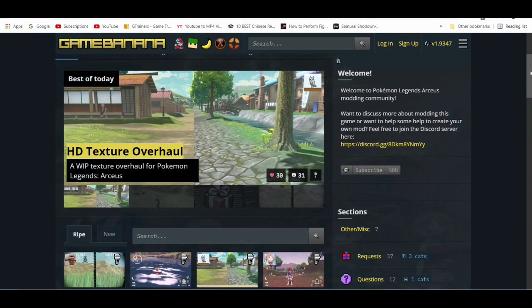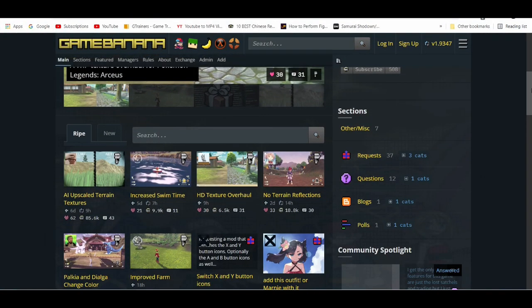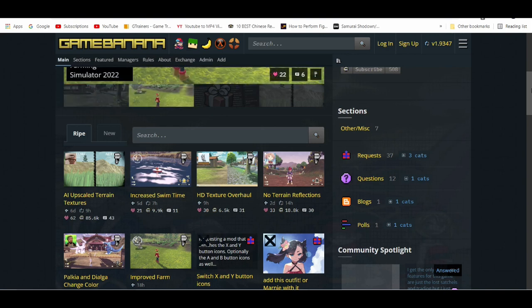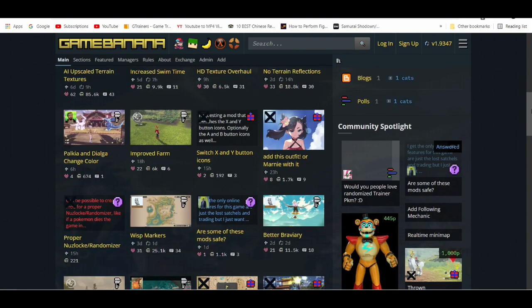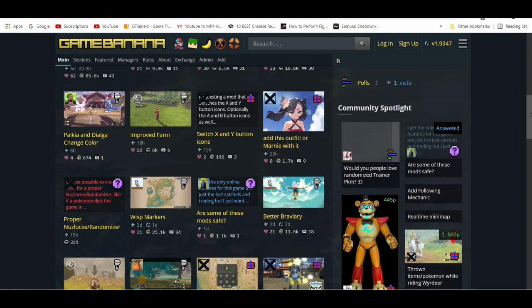Alrighty, so I'm gonna leave the description down below to Game Banana. This is basically the go-to place for most Nintendo mods, not just Switch. Like, they have Nintendo mods for every single game, I think dating back all the way to the Wii.